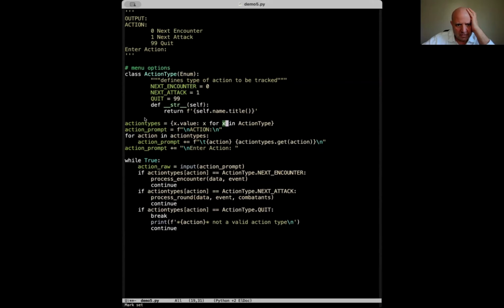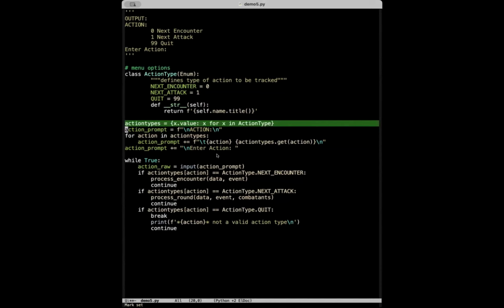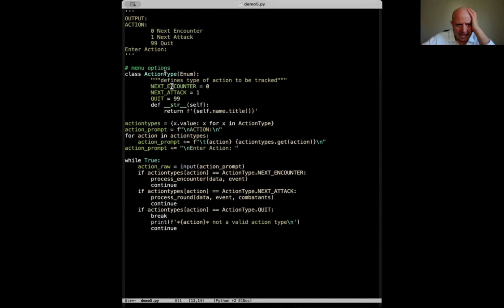What's the value in this dictionary? Actually, that should be next encounter. The value equals... so it'd be like capital action, capital type dot next encounter. Is that what it would be? Actually, let's see. No, value is the zero. It's the zero, and then I do a lookup. What's action? No, I mean, x dot value is the key of this dictionary, but what's the value of this dictionary? What's the type of the values in the resulting dictionary?